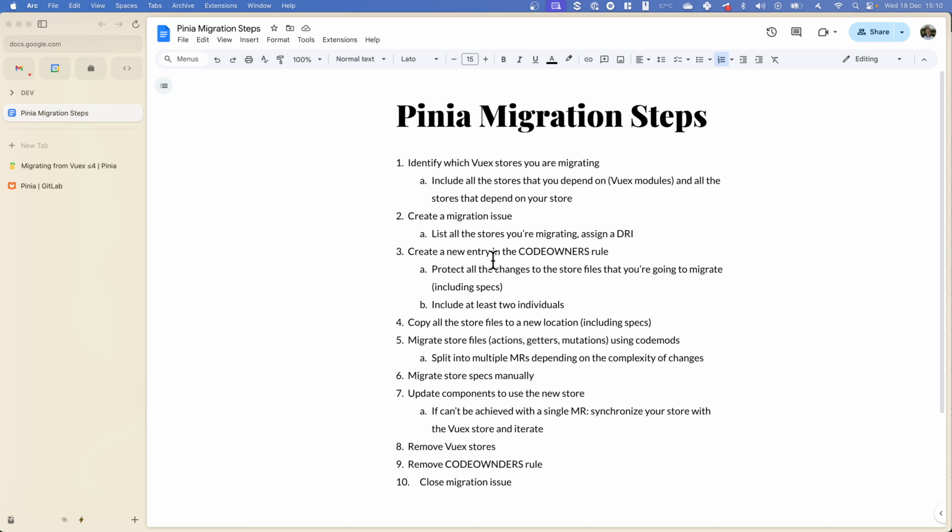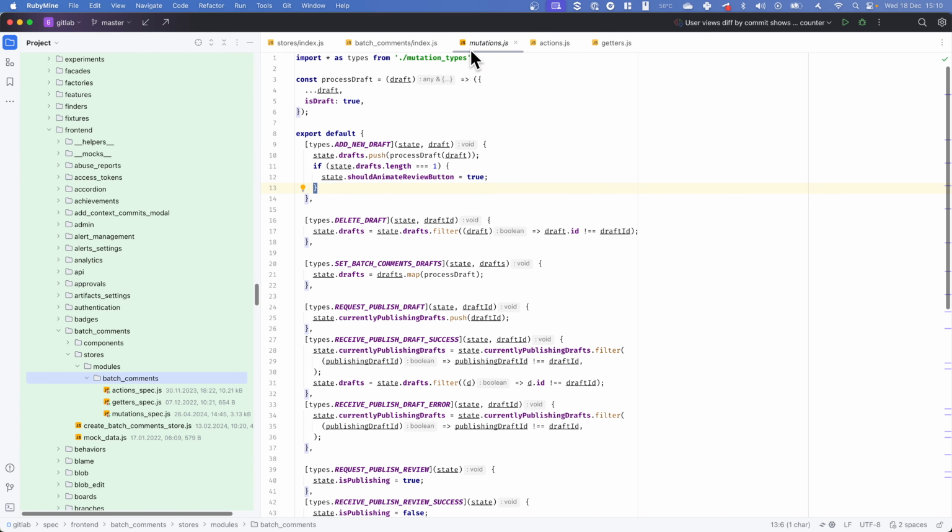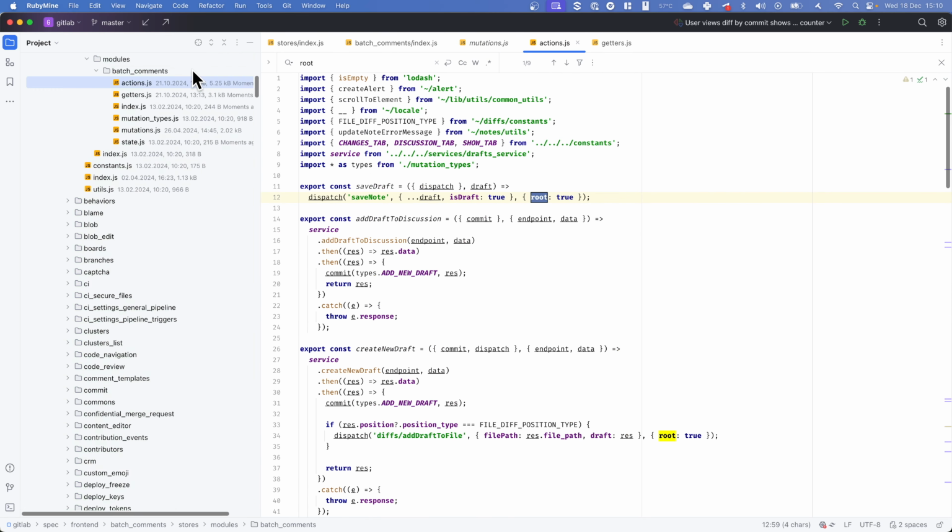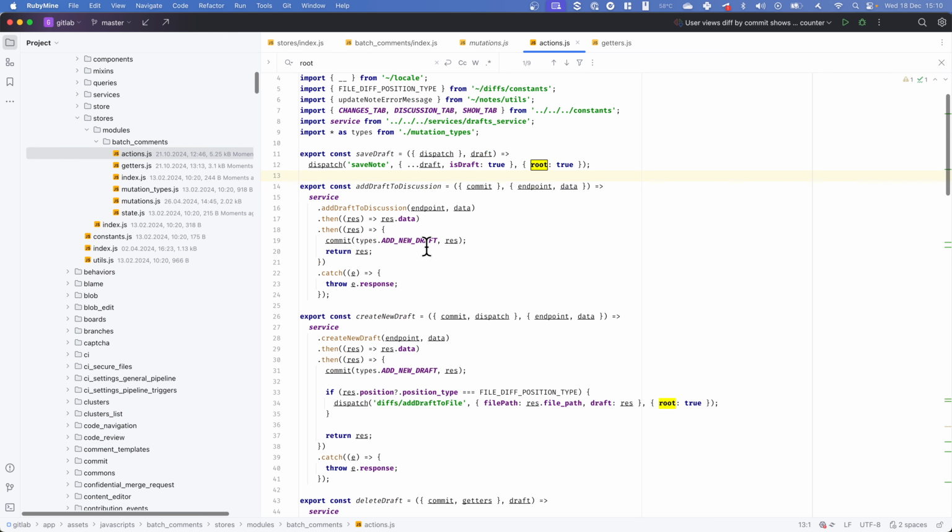After that, you will have to go to code owners rule and create a new entry which will protect the files you've listed in the issue. This is important to protect us from regressions during the migration stage. So for example, if we wanted to change something inside of the actions file here, it would have to be replicated in the migrated Pinia store when the migration is in progress.